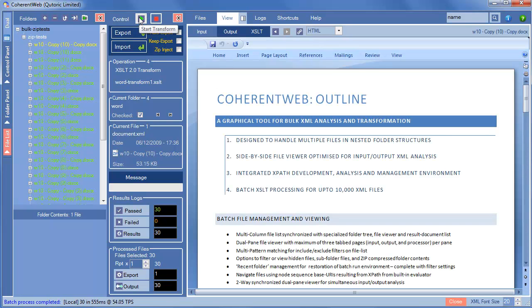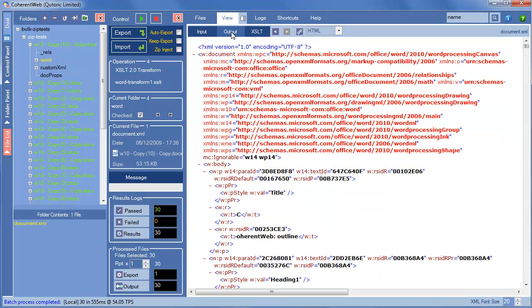Okay, now we've got no failures, and this is showing the input file, and so there's the subheading, a graphical tool for bulk XML analysis. But if we click on the output here, what that has done is it shows us that we've actually got to go one stage further, because the output is actually just an uncompressed XML file. So in order to see the output rendered as a Word document, we have to reinsert it back into a copy of the Word document, and that's what export does for us.